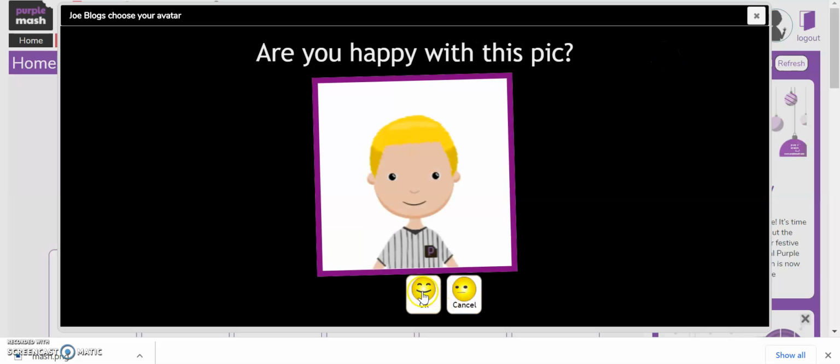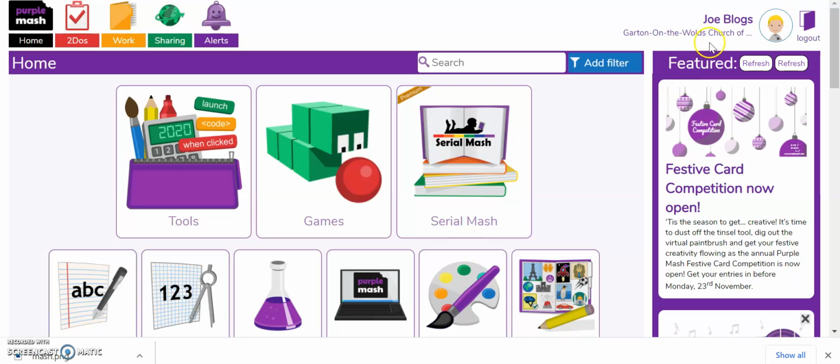Some of the children like it to look like them. Some of the children just want to make an alien, so that's fine. And there we go. So that picture will always be there, and also when they log in and out at the bottom, if they've been on the computer before, it'll have their avatar.